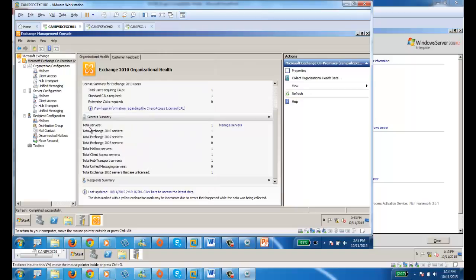Now in servers, it says total number of servers is 1. Exchange 2010 server is 1. 2007 servers, none. 2003 servers, none. Client access server 1. Hub transport server 1. Unified messaging 0. Exchange 2010 unlicensed, 1. So basically this summary is very, very important. If you go to any new environment, you can find out how many total mailbox servers there are, how many CAS there are, how many hubs there are. So this is all here.